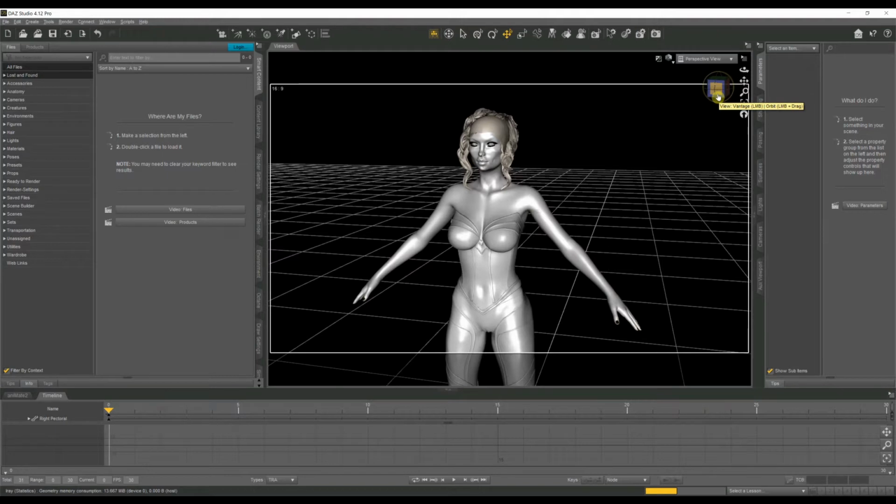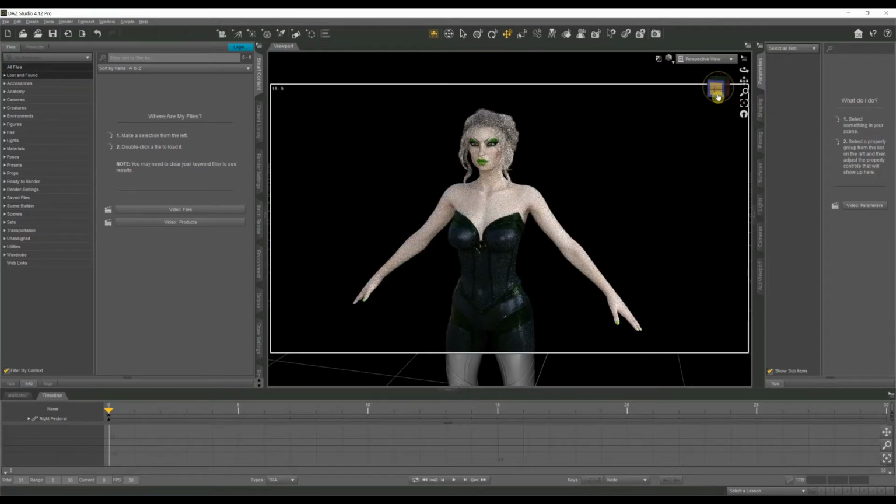So what we're going to do in order to get our comic book or our hand-drawn look is we're going to use an excellent tool called Sketchy from Dimension Theory, and this is available on the Daz store.